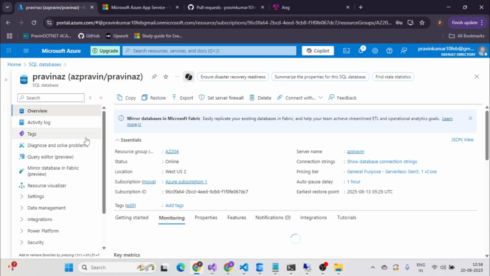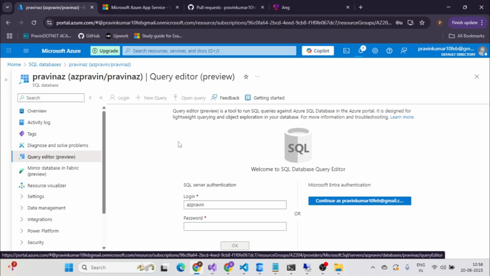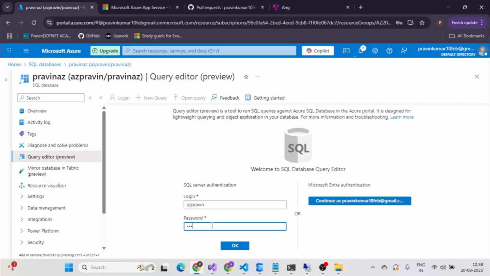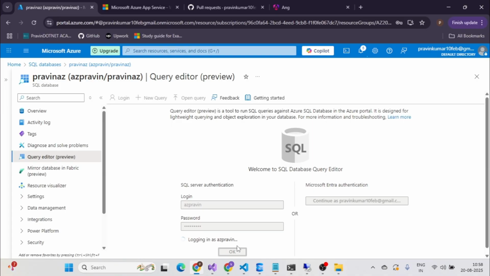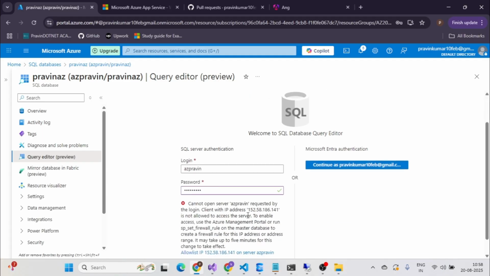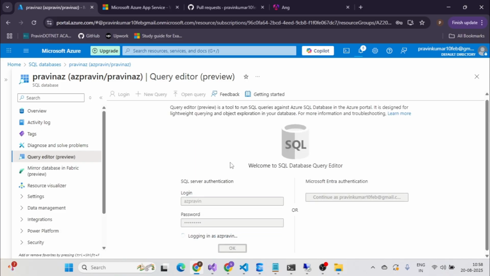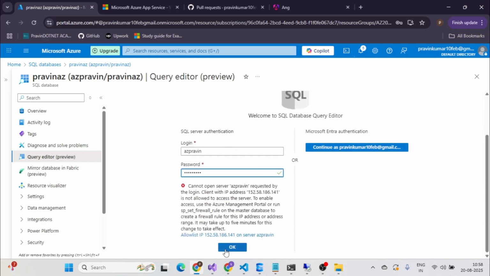The important thing is the query editor. Here you can create a new table, a stored procedure, and anything you want. I put the password and click on OK. I am facing some issue: cannot open the server, it is prevented, requested by the login client. So I need to go and check some firewall.